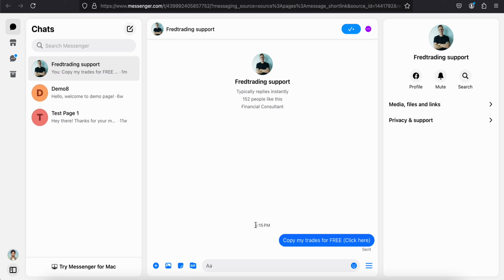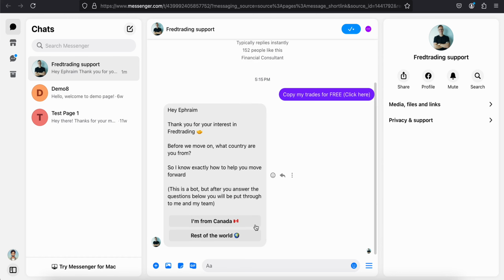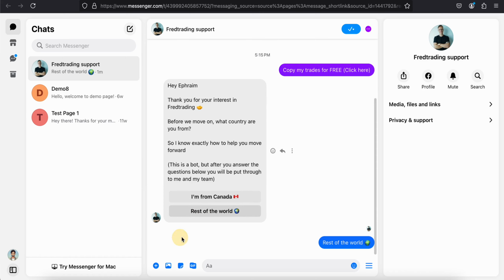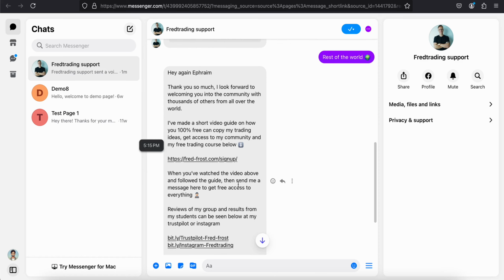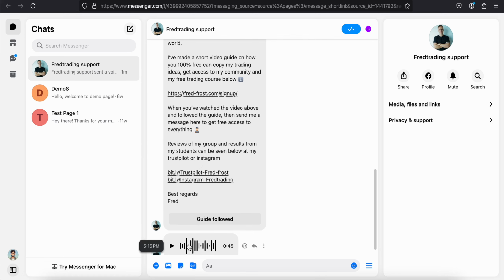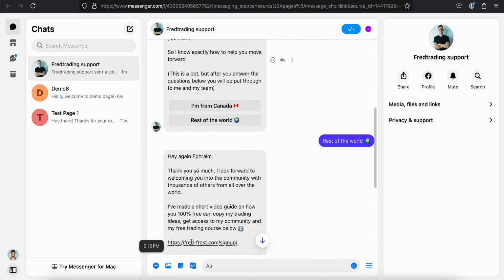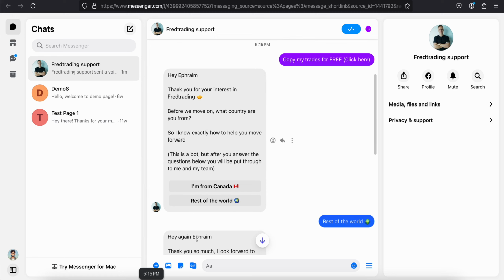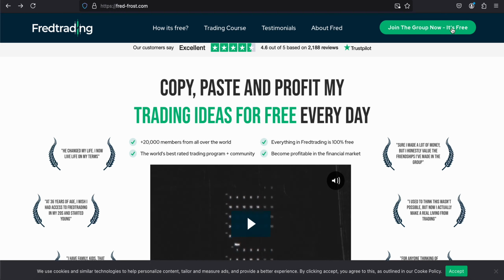It should actually start sending us messages over here, and as you can see, it simply sends this sort of message asking for the customer's location. The first option is Canada, and the second one is rest of the world. Let me choose rest of the world and see what happens. Here we received a message with some links, and they also send voice notes as well. So let's see how you can build this sort of thing to build an audience on your Facebook as well.